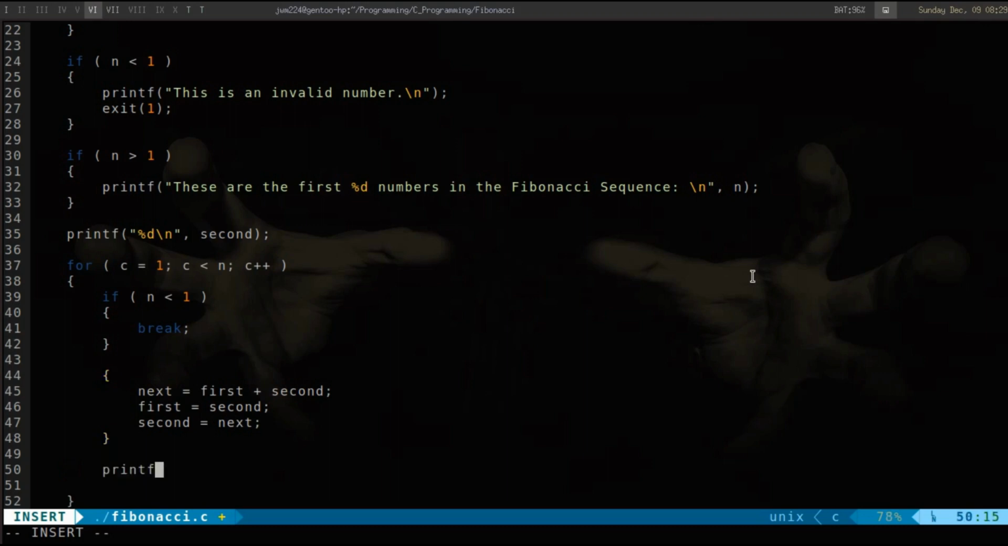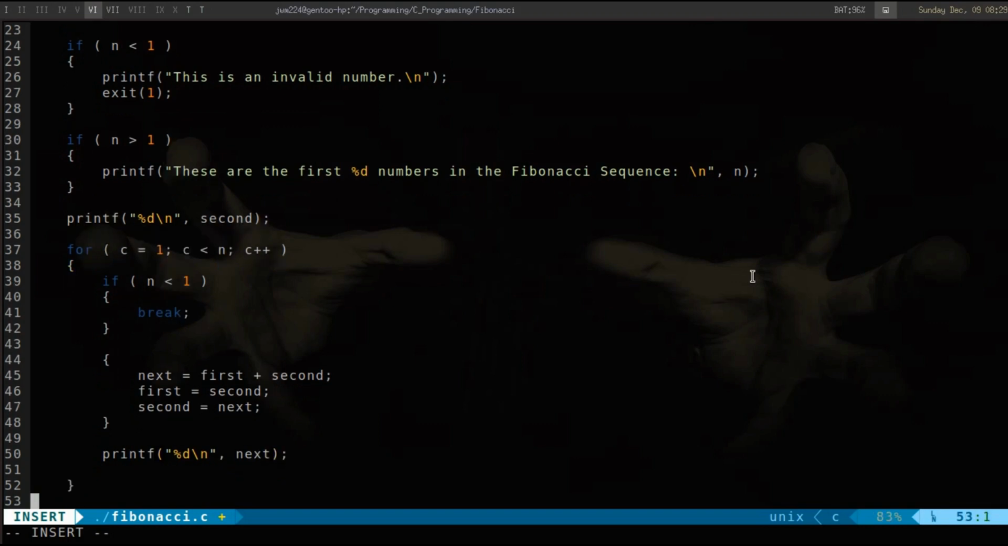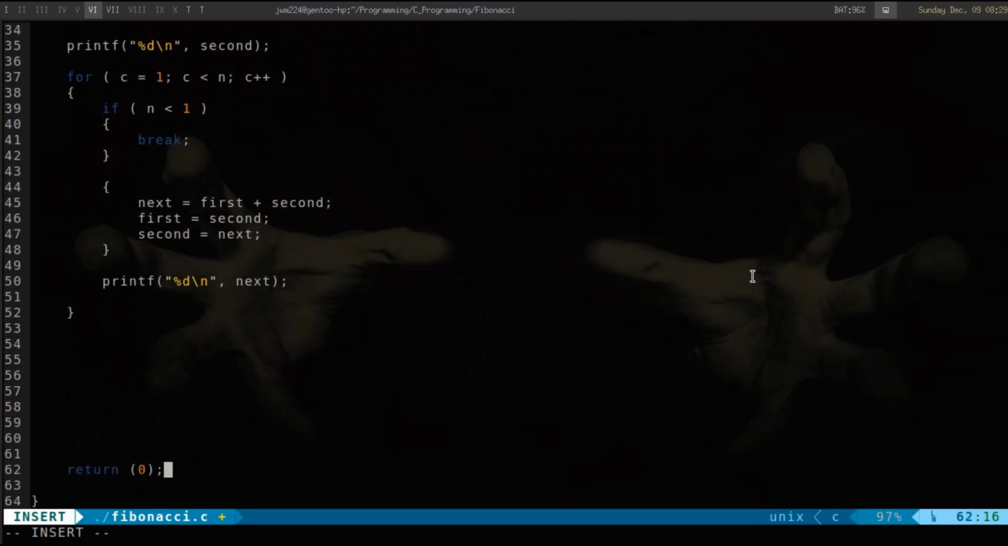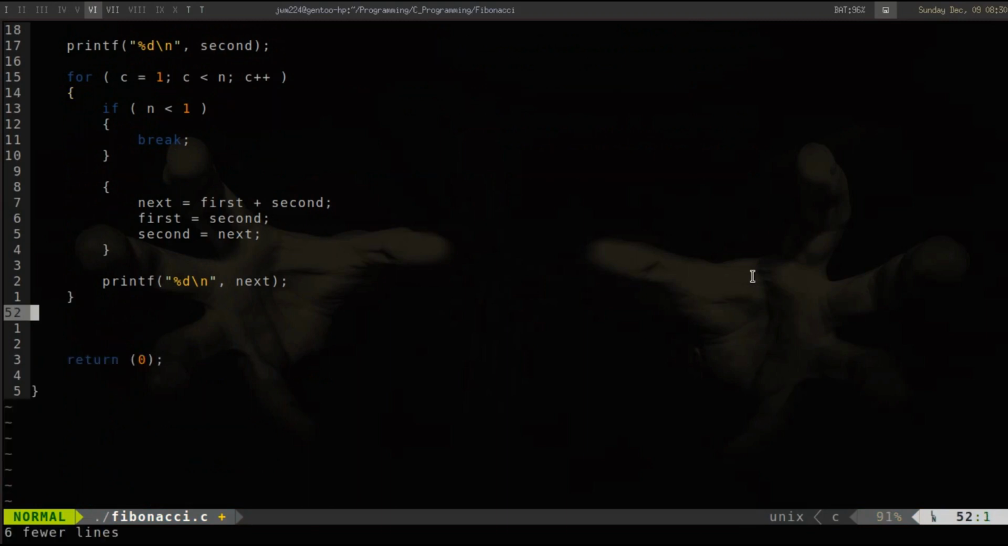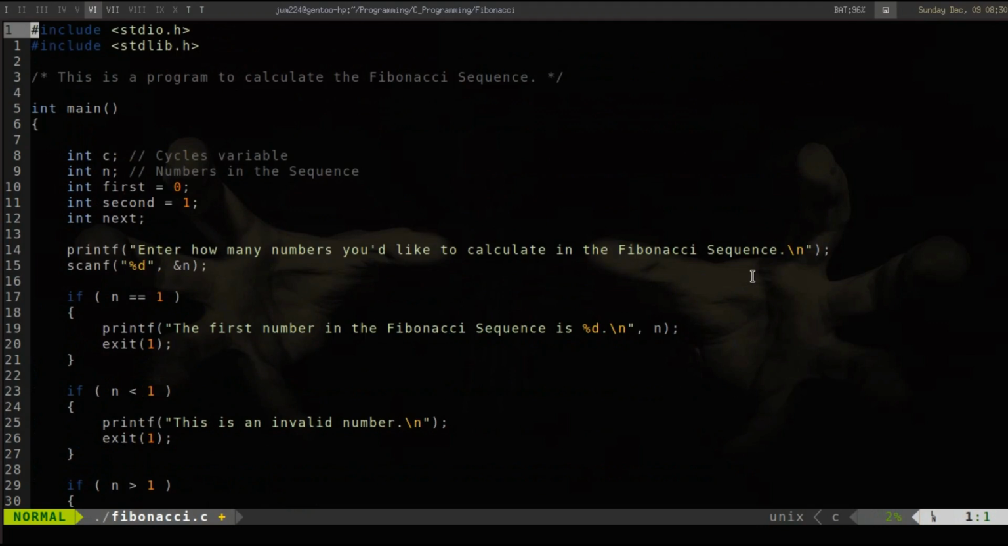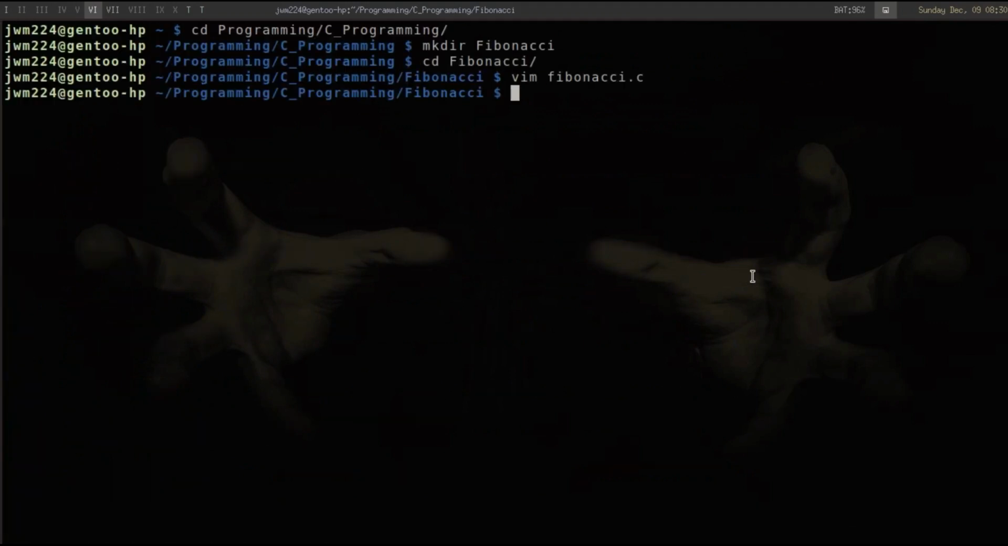And then we are going to do another printf. And this is going to be our next. Let me clean some of this up. Let me try and compile it, see what happens. Alright, so gcc, we'll say dash o for our out file, and that looks good.